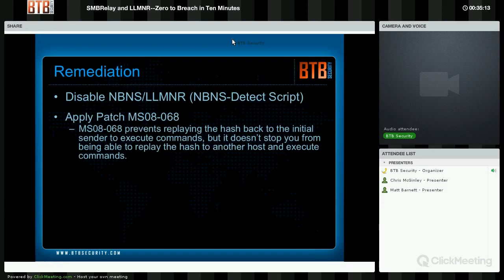Another thing we can do is apply a patch. The patch is MS08-068. As you notice, the beginning tells what year it came out, MS08. This has been out since 2008. This prevents replaying the hash back to the initial sender to execute commands. It doesn't stop you from being able to replay the hash to another host and execute commands.